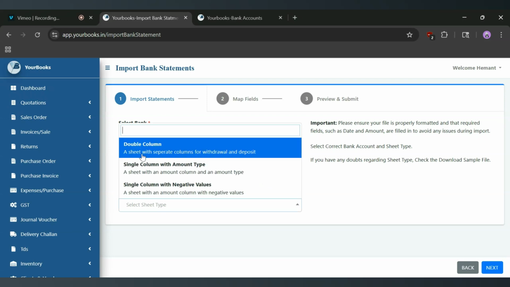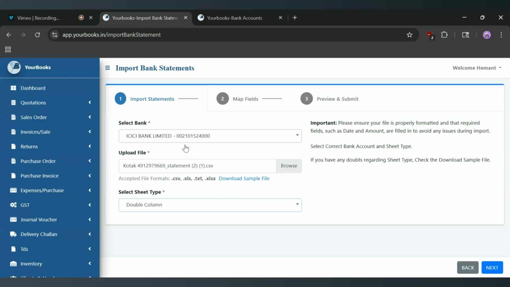So there's three sheet types we can select from. Most of the bank statements when you download them from your bank come in double column sheet. And as my file is in double column sheet, I'm just going to select that.